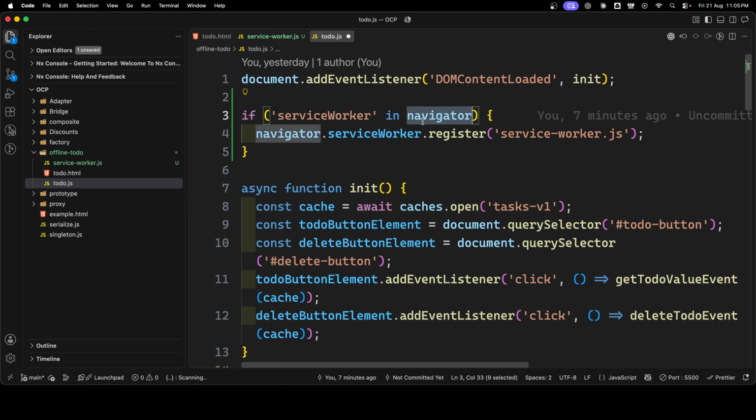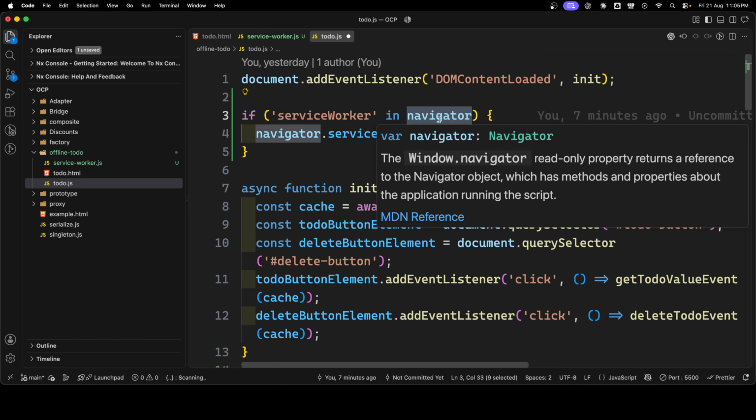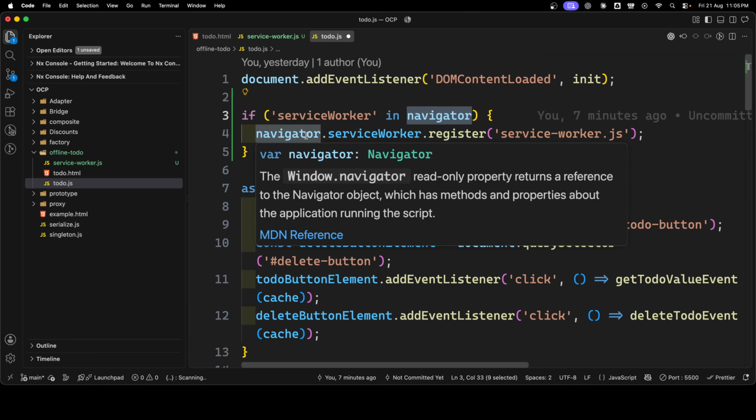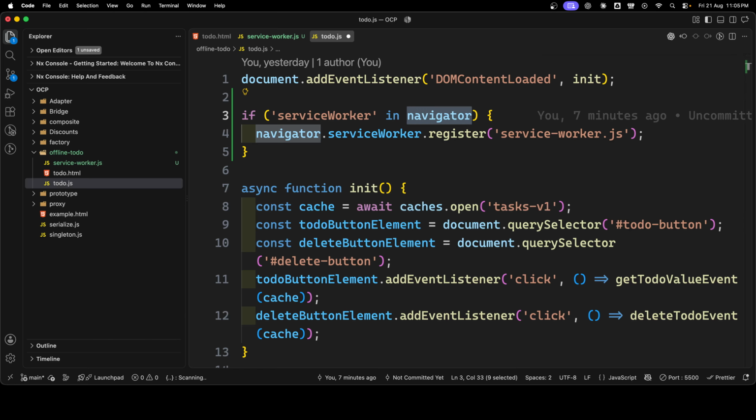The in operator checks whether the property service worker is present in the navigator object or in its prototype. If you use hasOwnProperty, it will check only the navigator itself and not the prototype, whereas in will check the navigator object and also its prototypes. So fine. Because not every environment necessarily supports the service worker.